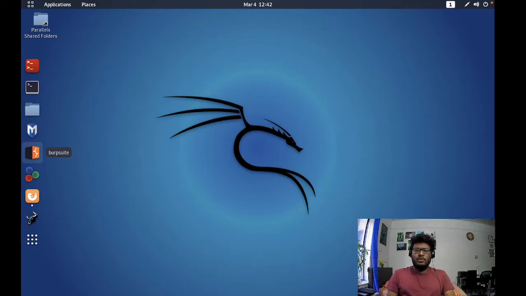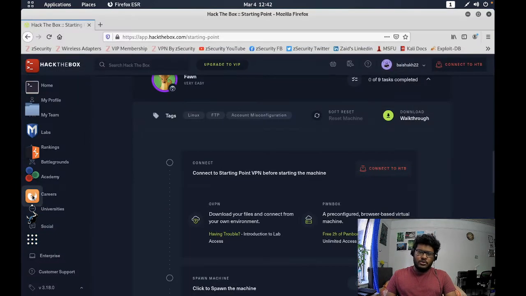Today I'm gonna do the Hack The Box. We already did the first one. Now we have several modules, let's see how we can go inside the root.